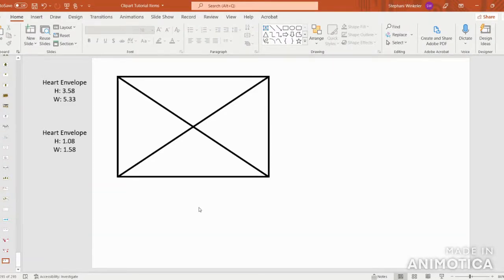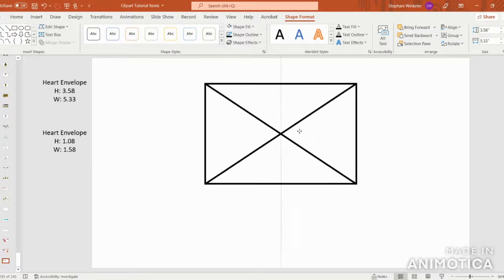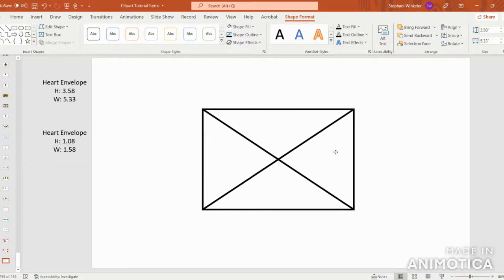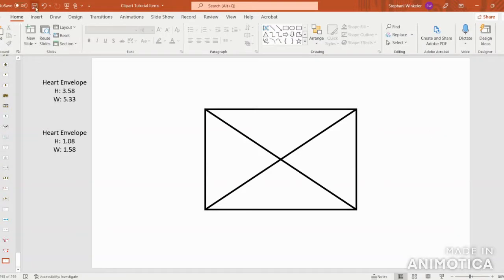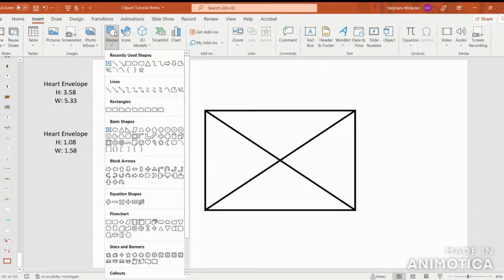All right, now that that's completed, we can go ahead and select the rectangle and the lines, and we can group them. So come on up to Group and Group, and that allows us to have the envelope as one image. I'm just going to bring it to the center, so I'd like to go up to Align and then Align Center. And next, we'll just put on our fun heart.